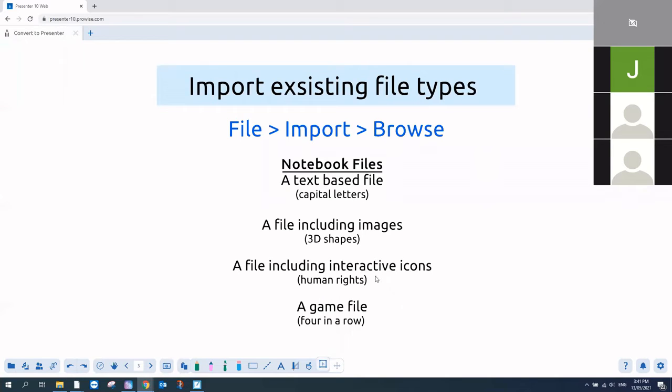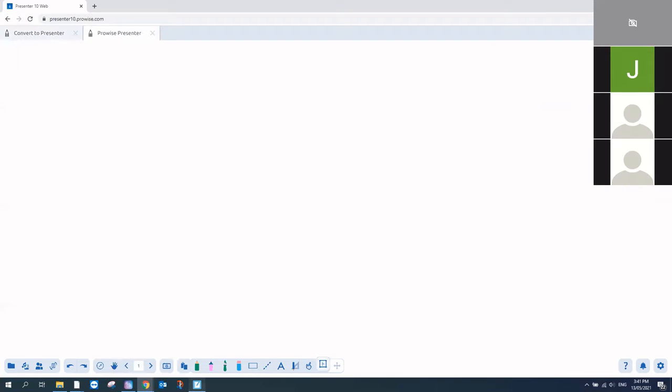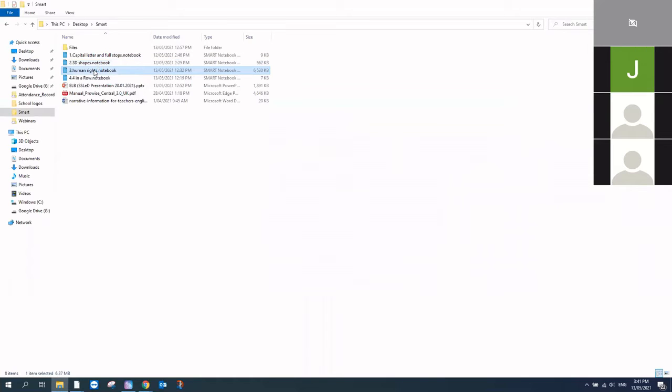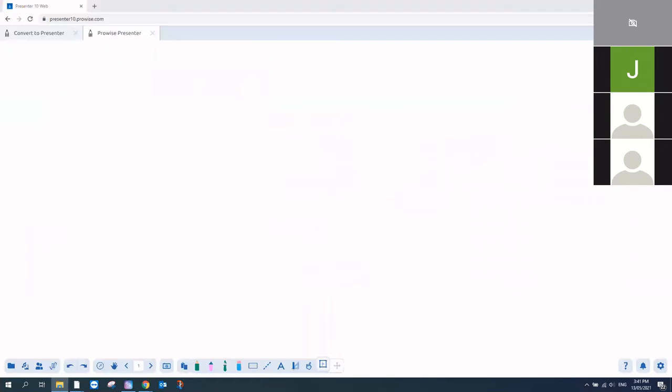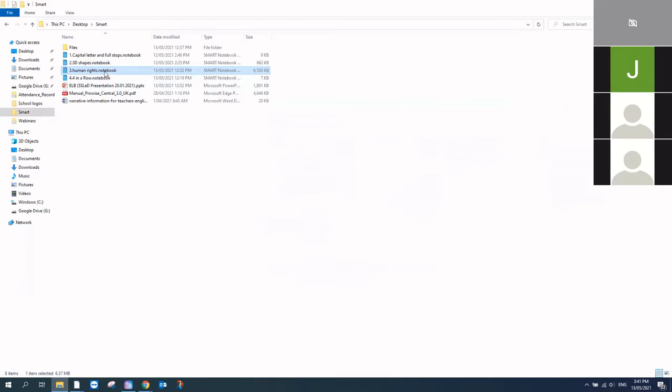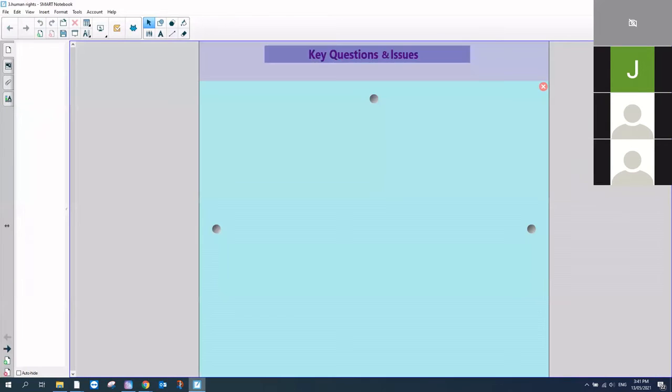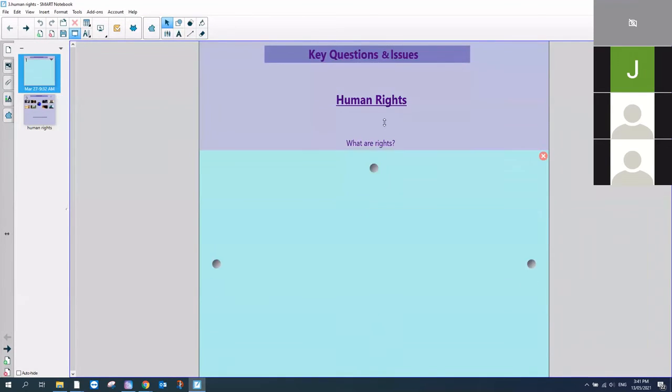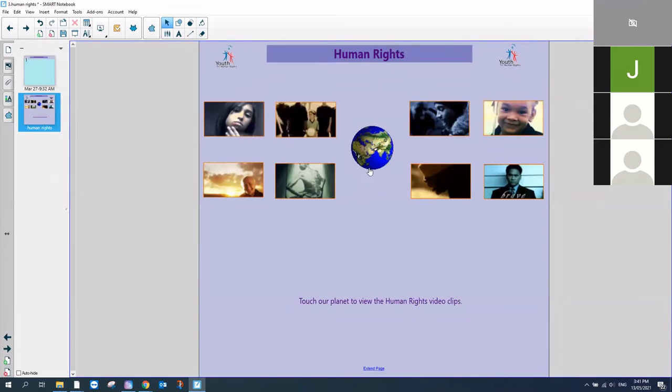The next one is the human rights one, and that file had an interactive icon already in Notebook. I'll show you it in Notebook first. In Notebook, the globe was spinning around. Where did it go? Bit of a delay. Okay, you'll see that in Notebook, we've got the shade. On the second page, you can see this is already spinning. So we're going to convert this one now into a Presenter file.